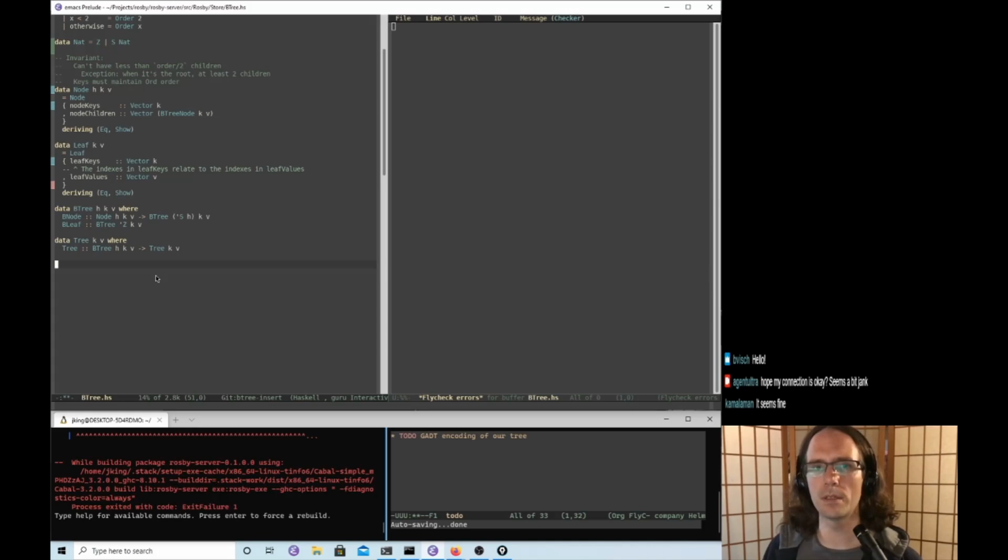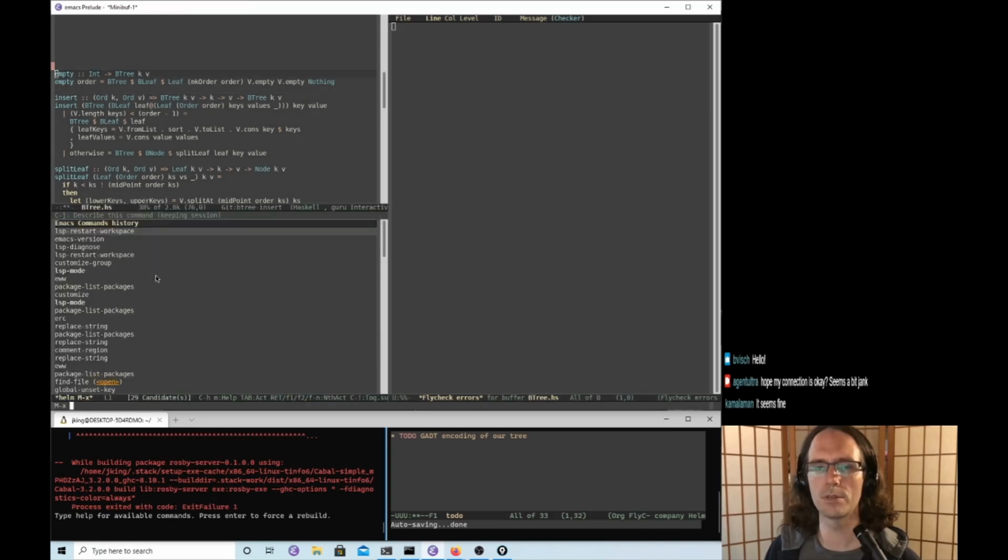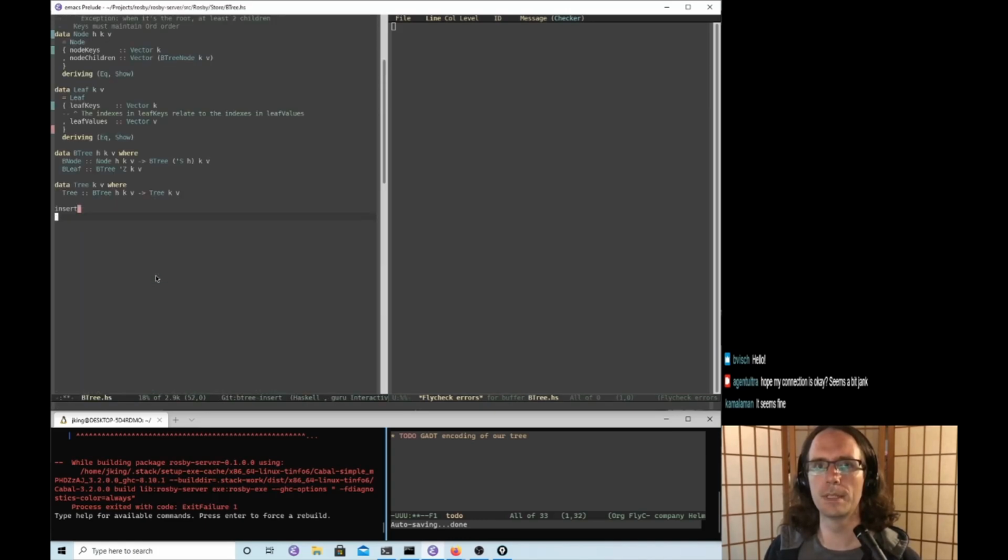Yeah, so now our insert function, I'm going to comment this stuff out just so it doesn't get in our way. Our insert function is a little bit different now. Same idea though.